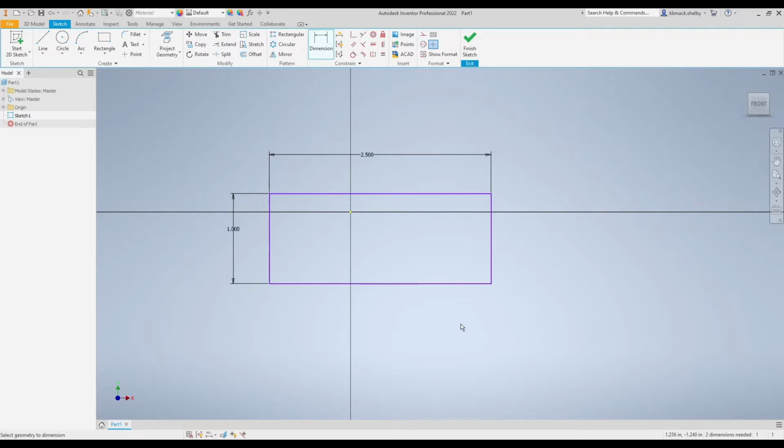Now the type of dimension I have on here right now is called size dimensions. They're called size dimensions because they give me the actual size of my shape. I could describe this rectangle by saying it's a 1 inch by 2.5 inch rectangle, and you would know exactly what that is and how big to draw yours to match it. So those are size dimensions here. Now the other type of dimension is called a location dimension. So we learn about 2 types of dimensions, size and location.